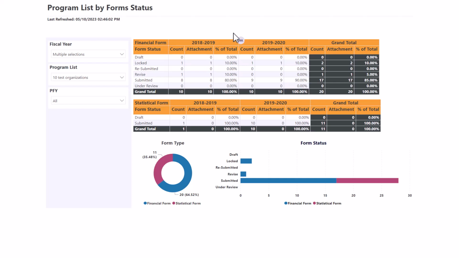The report also provides a percentage of total column. So I can see for the 1819 fiscal year that out of the 10 organizations, or I should say 10 financial forms, one of them is locked, which represents 10%, and then one is in revised, which is also 10%, and 8 are submitted, which is 80% of the total. If I continue to the right, the report also breaks out that information for the 1920 fiscal year.